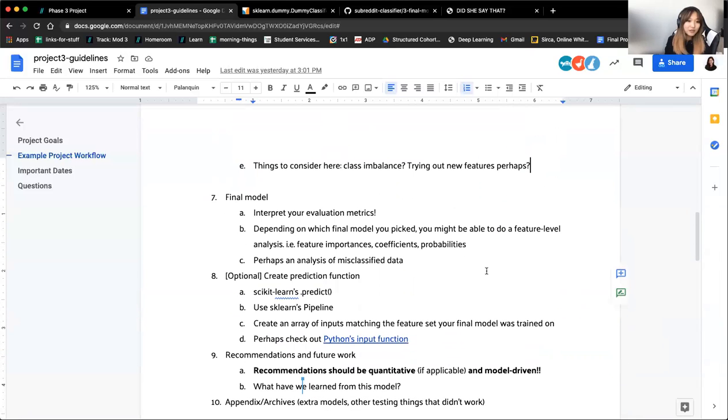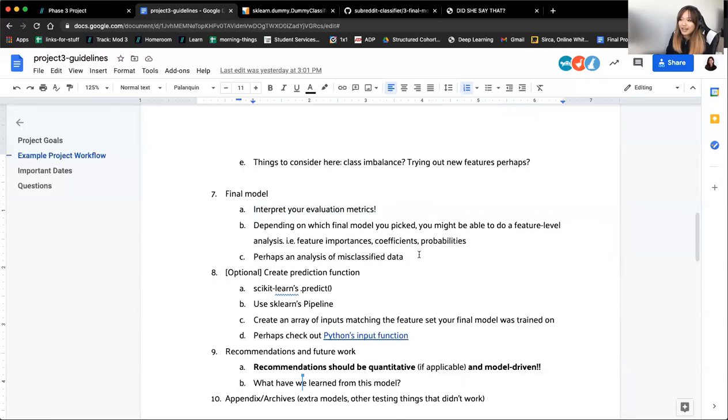All right. So with your final model, definitely interpret your evaluation metrics. If you got an accuracy of 90, a recall of 30, and a precision of, I don't know, 70, what does that mean? Depending on which model you picked, you might be able to do a feature level analysis. If you have any tree model, you can get your feature importances. If you use SVM with a linear kernel, or logistic regression, you can take a look at coefficients. If you have naive Bayes, you can look at probabilities. And maybe you'll be able to say, all right, these features contributed most to classification.